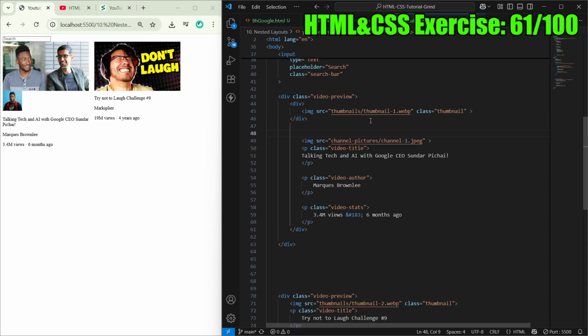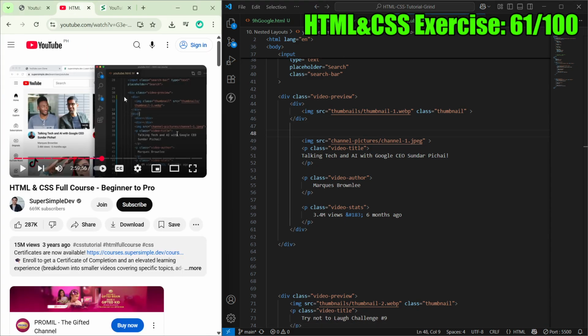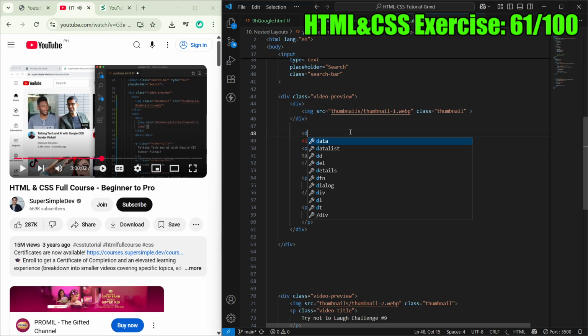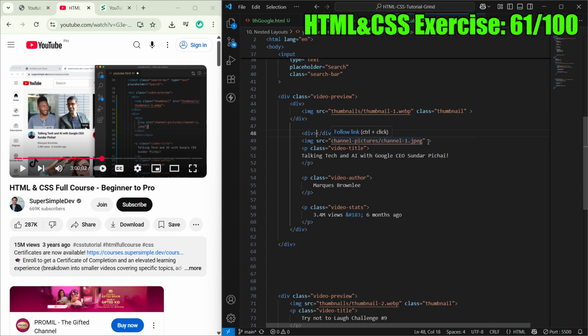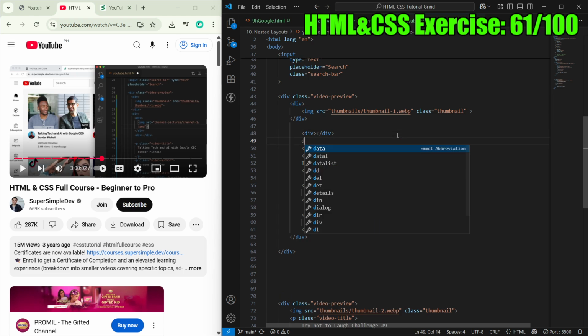Let's go back here. Over here in the example, it doesn't wrap the channel picture image in a div yet. So, image thumbnail. Okay, he puts it in a div now. Now he puts it in a div. I'm just gonna make both.